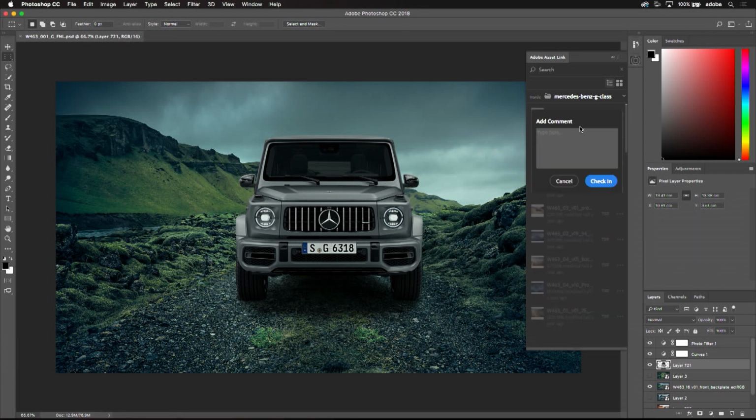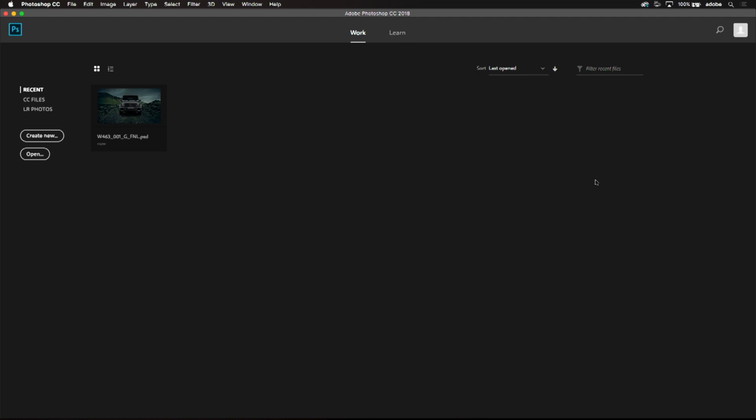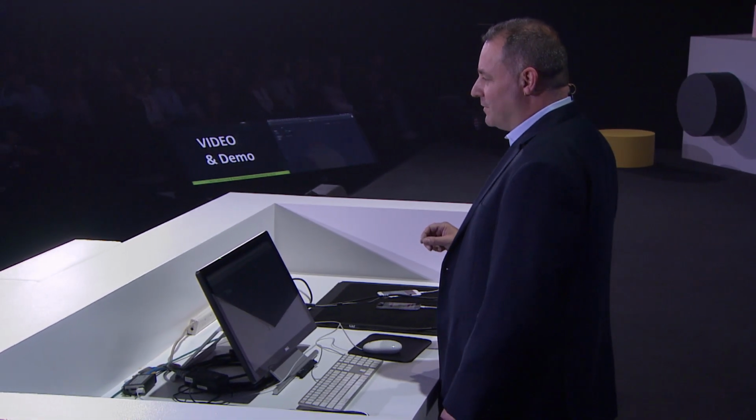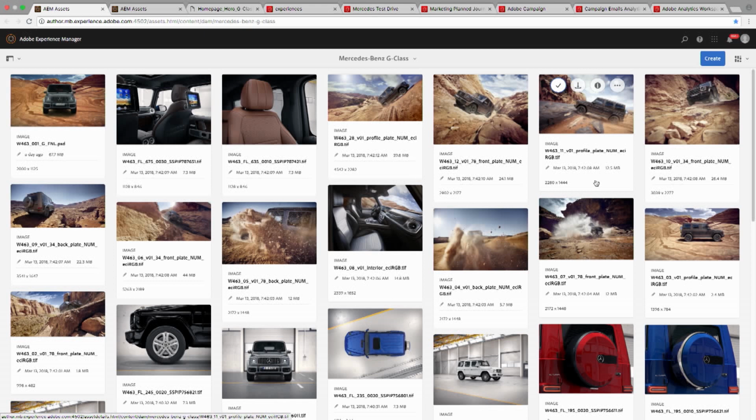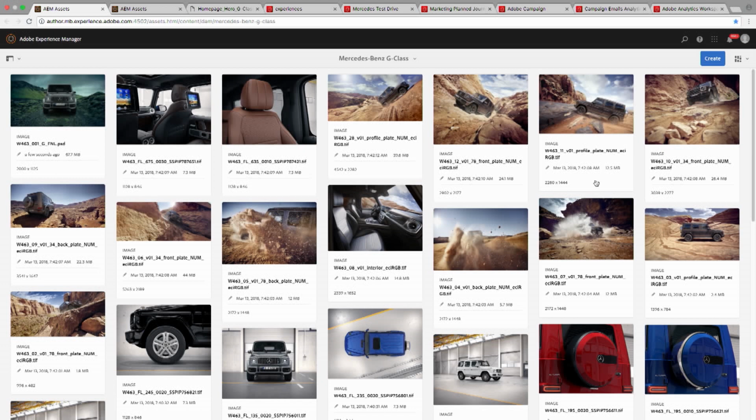And with this check-in, I've eliminated one of the most tedious workflows between marketers and creatives. The download, upload, request changes, download, upload, request changes, back and forth, back and forth. With that click, that new content is now available instantly to both the creative and the Experience Cloud at the same time. So moving back into Experience Manager, I'm going to refresh the page. Just keep your eye on that icon at the top there, and you'll see it's instantly been updated. It's a real time saver.